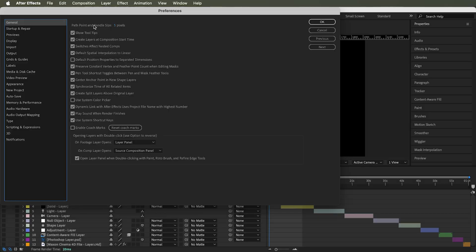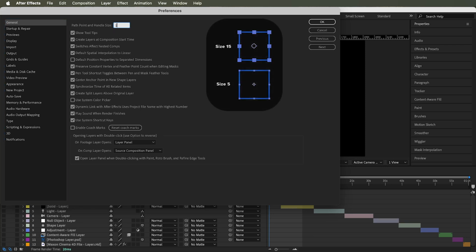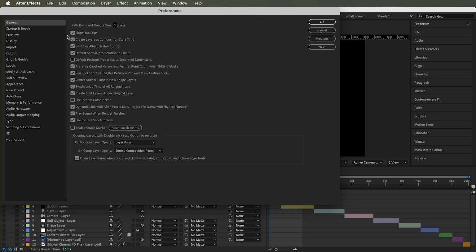Path point and handle size. Currently 5 pixels, and this one controls the very size of the points and handles on masks and shapes. Show tooltips: brief descriptions when just hovering over buttons or options like the tools in the toolbar.